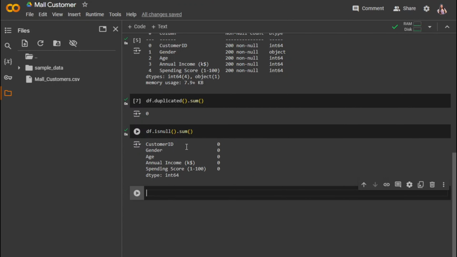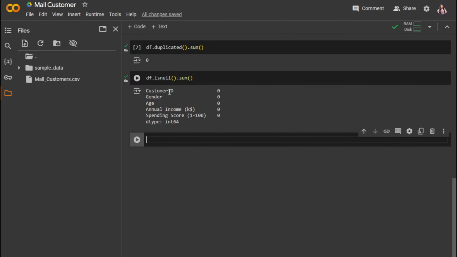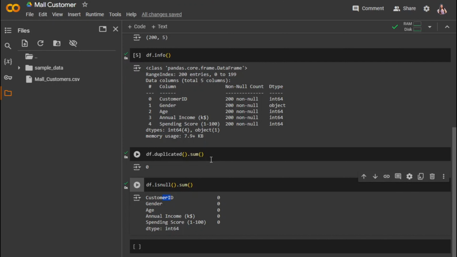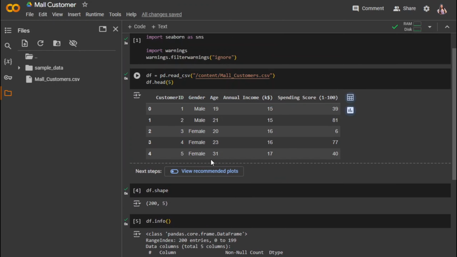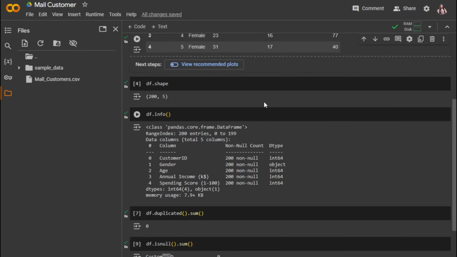So yeah, we can see there is no missing values in our column, right? Now, as we don't have any duplicated values or null values, we can proceed to clustering our dataset. For this, I have to split the necessary columns. Basically, I want to take only the annual income column and spending score column, and these two columns I am gonna store into x variable, right? So that would be my x data set. So let's just split it out.